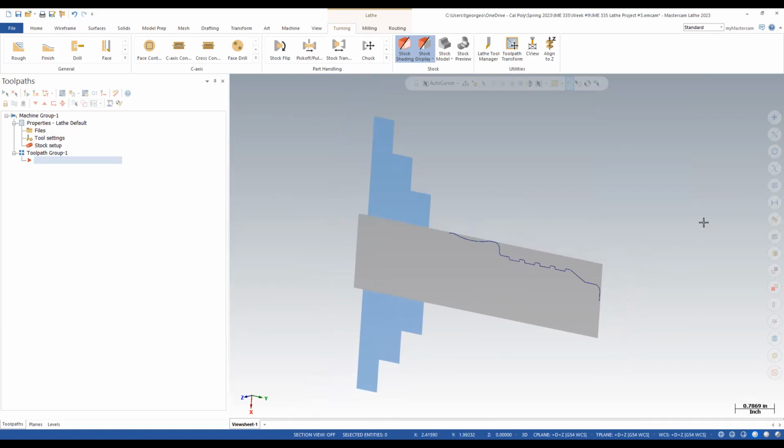All right, so are we ready to do some tool paths? Everybody ready to do this? Cool. So check out these tool paths. They're a little bit different. They're turning tool paths. Why is milling still there?